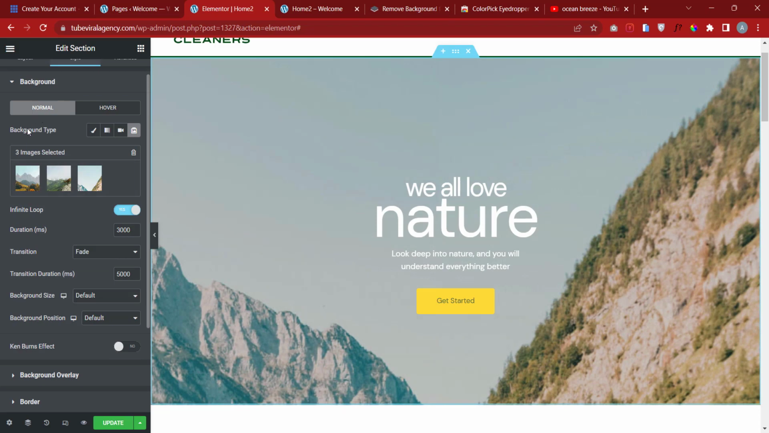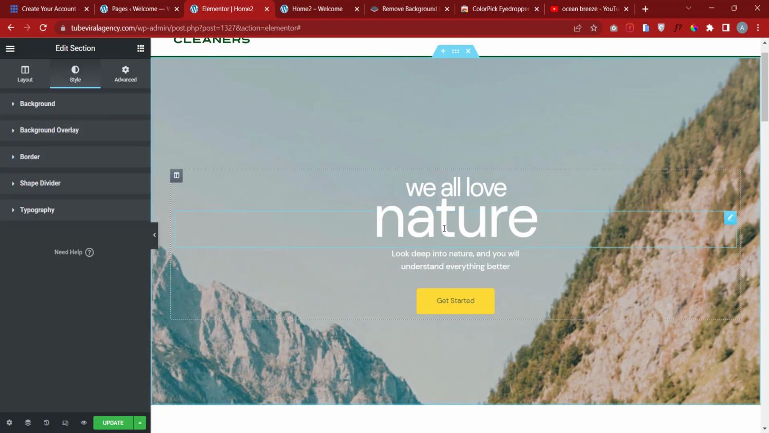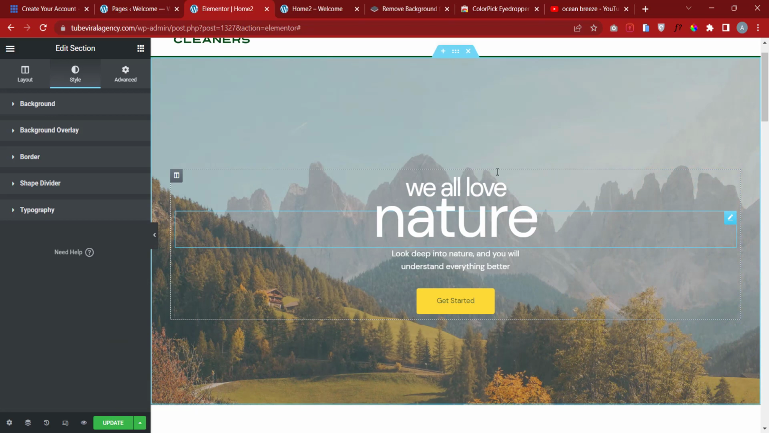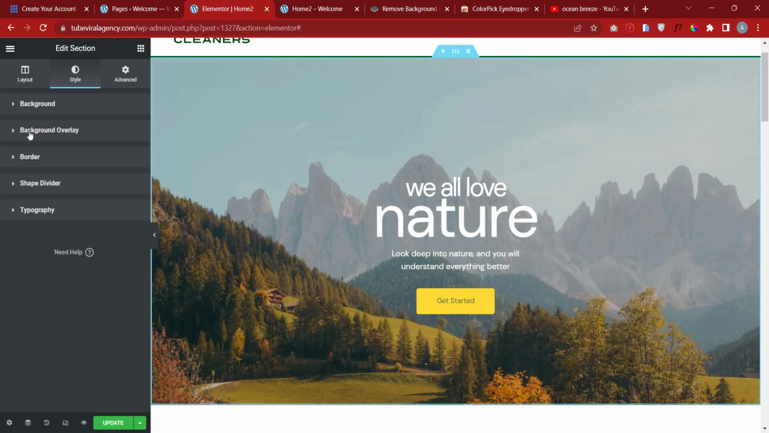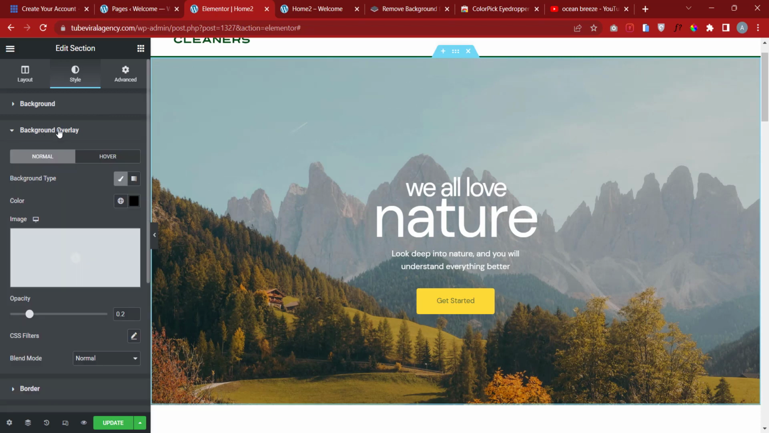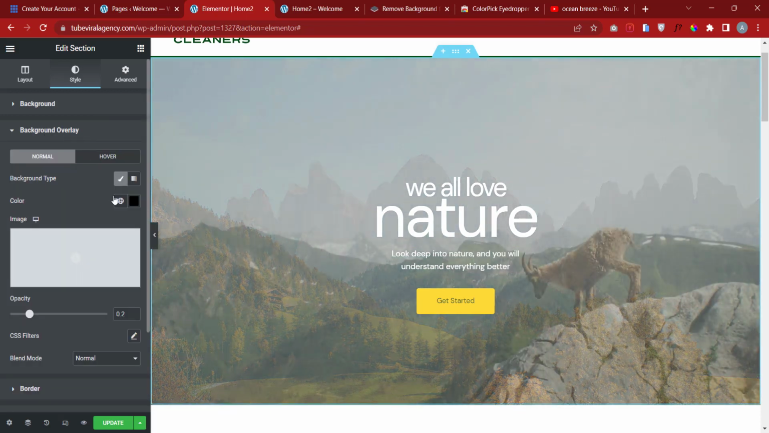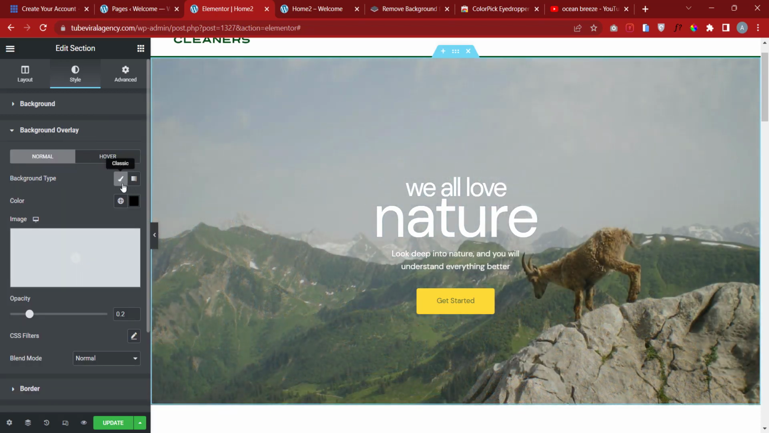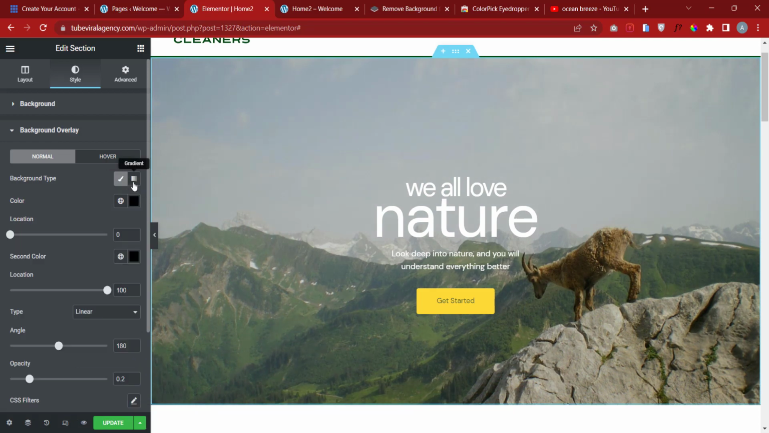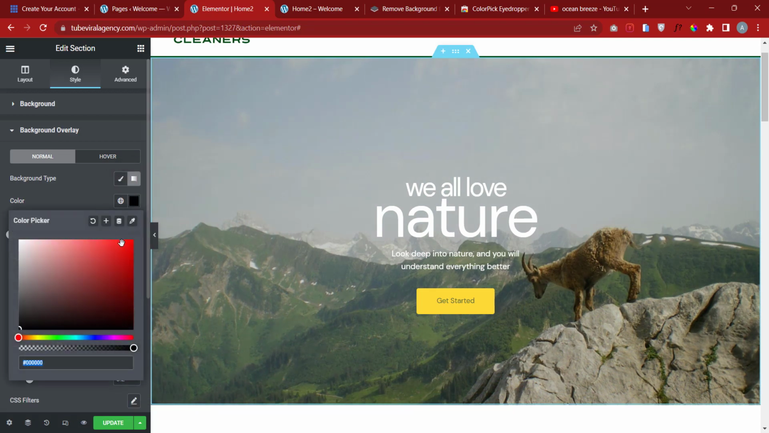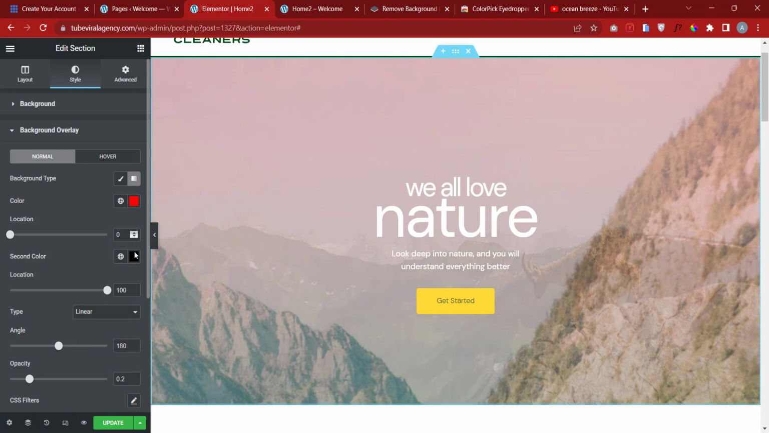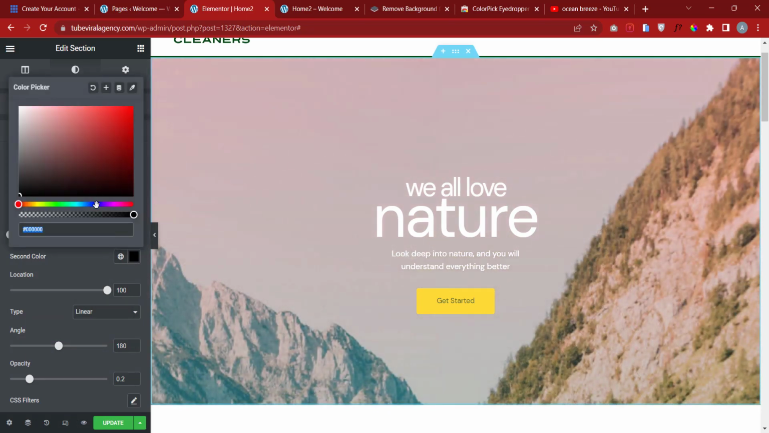So what is the next thing? The next thing is that sometimes I might not be able to see this text very well because of the background. So I need a background overlay. So I click on this overlay. Normally you can see the color overlay. It can be just one color and it can be gradient. Like I can choose this to be the overlay if I want a gradient overlay.